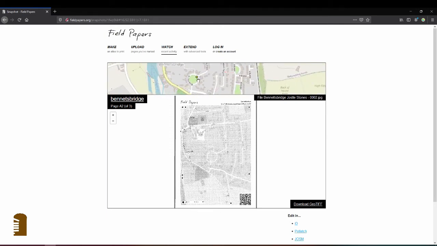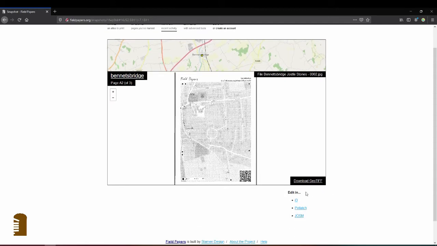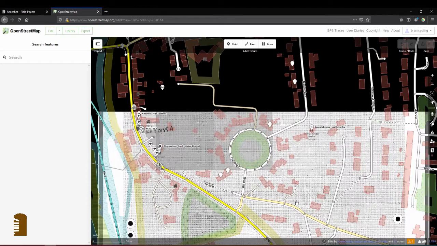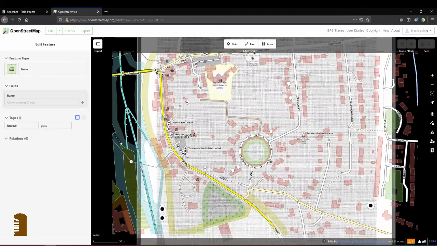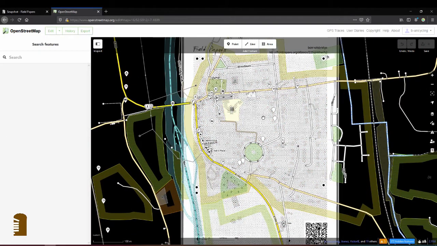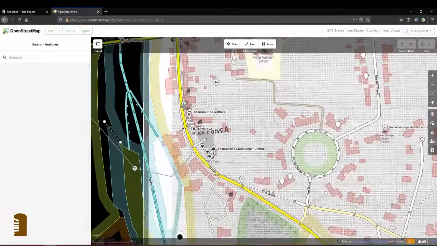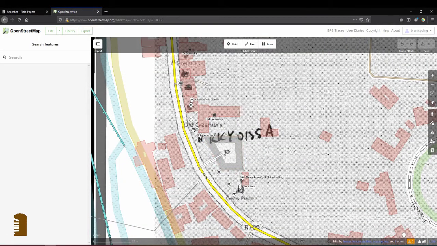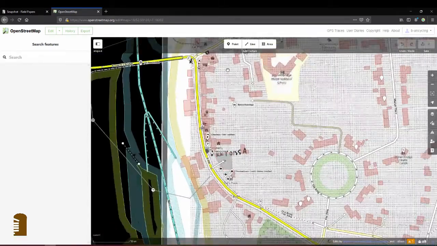So that's the center of my page. And down here, you can choose to edit in iD, Potlatch, or JOSM. But since I've only really talked about iD, with some very few exceptions, I'll use iD. And it helps to be already logged in with your OpenStreetMap username. And it shows your field paper map as the background map instead of the normal Bing or Esri or whatever imagery you have chosen. So for example, I also checked out the postbox there and I have the reference number, but I've already added that previously because I want to concentrate on the guard stones.